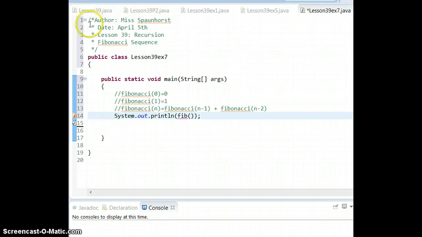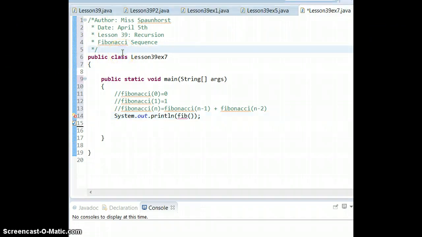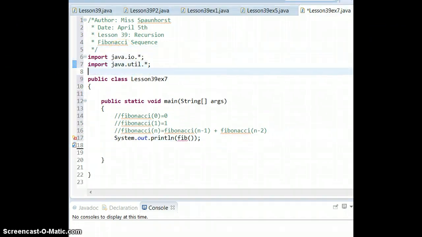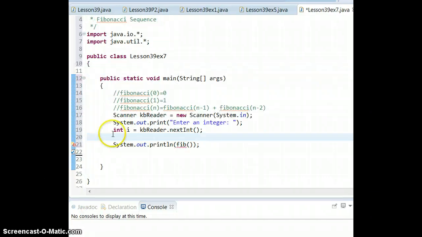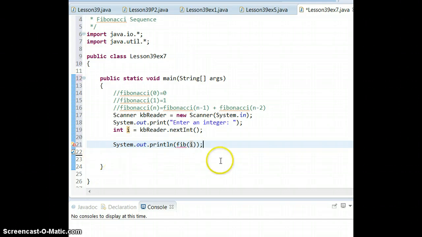So the first thing you need to do is import IO and import util. And then we need to create a scanner. So we create a scanner to say enter an integer. Then we take whatever integer they entered, store it in I. So we're going to send our fib method I. So whatever someone enters on the keyboard is what we're going to send.